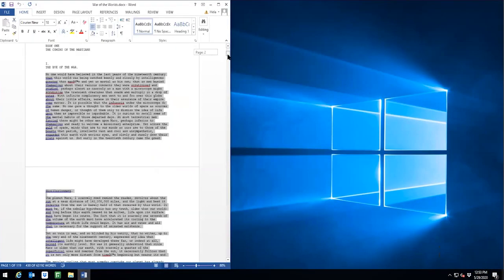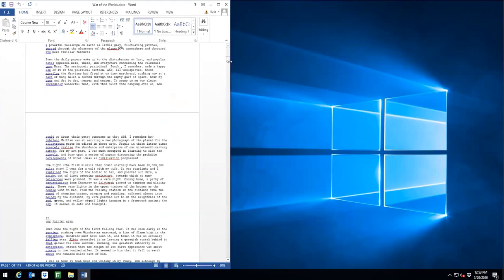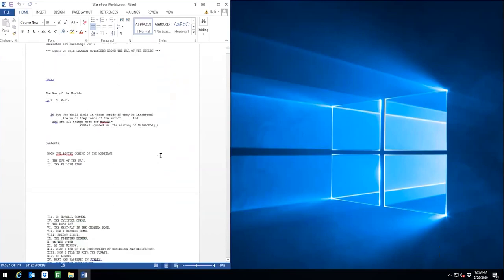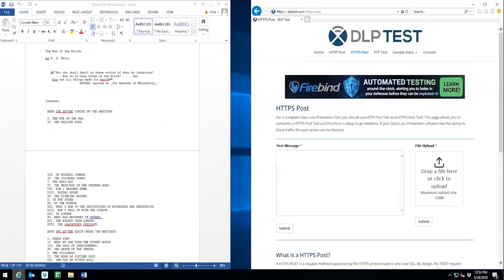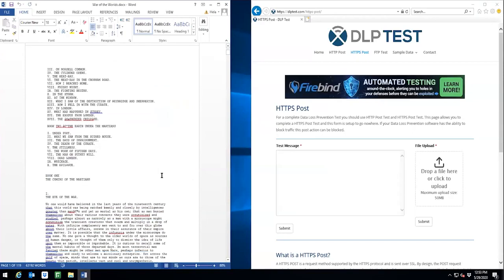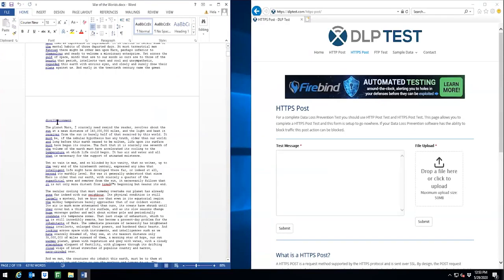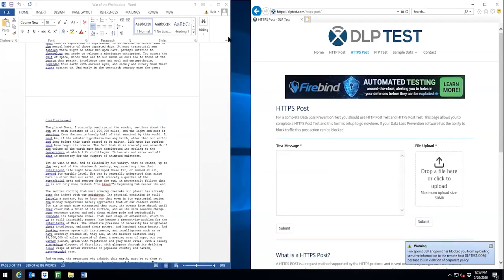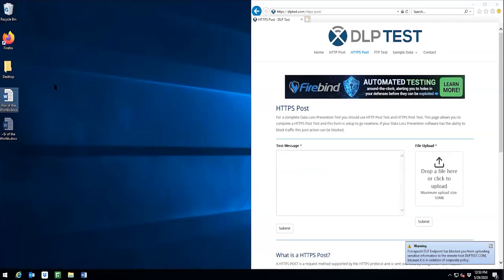Here on the desktop of this client is our sensitive War of the Worlds fingerprinted document. Let's try to leak this document and/or its contents to see how the DLP endpoint solution responds. We'll start by trying to leak this out to the internet through the browser. Here on dlptest.com, we can upload some of the contents of the file and see the notification that the endpoint has blocked the transaction. Now let's try to upload the file itself. We can see that it is also blocked.